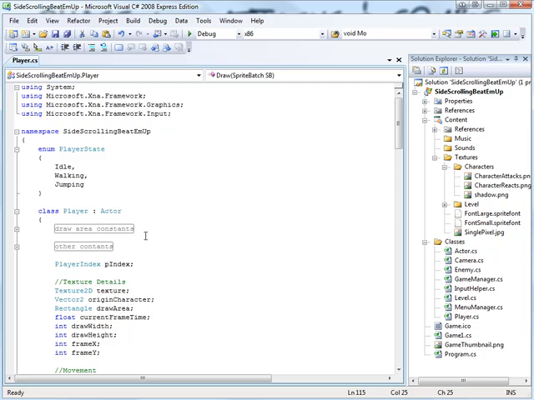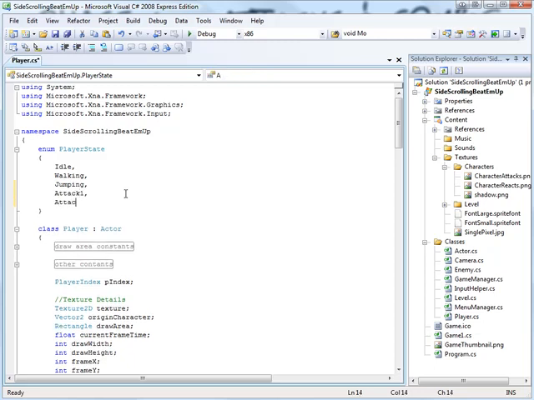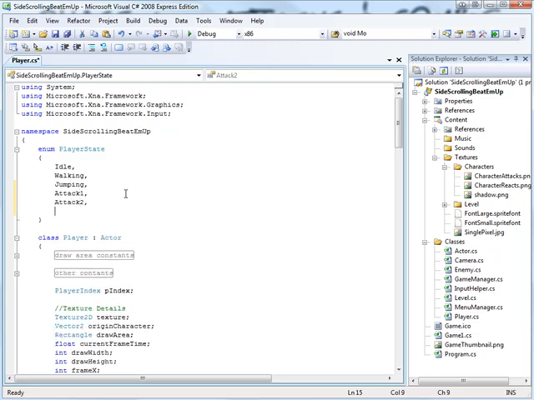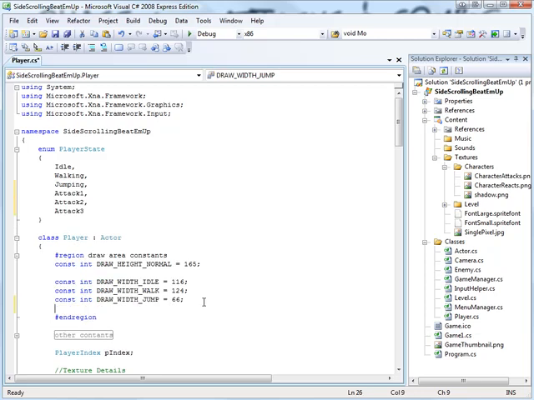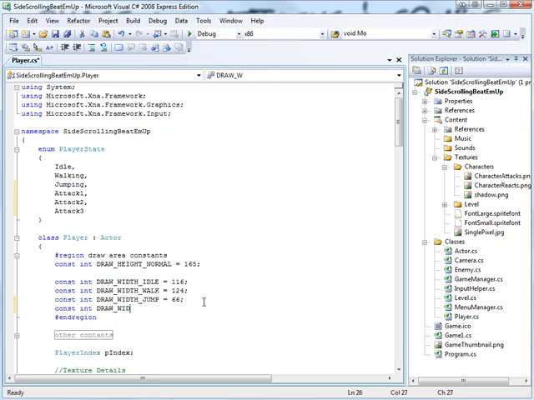It's time to start coding in Visual Studio. The first thing we needed to do was add in some extra enums for our player state. Attack 3, then we needed to add our draw area constants in. So put const int draw width attack 1.